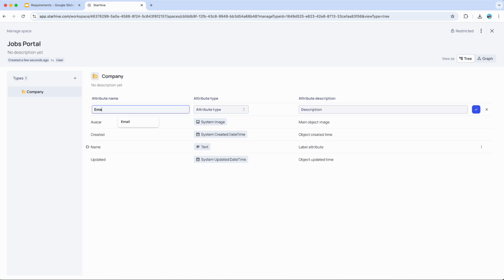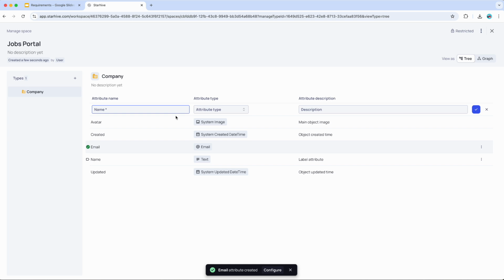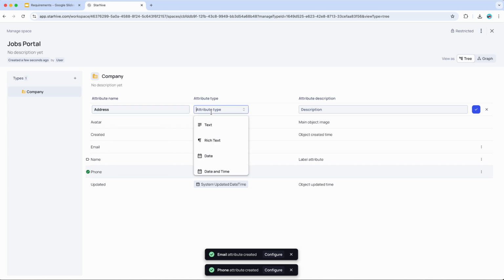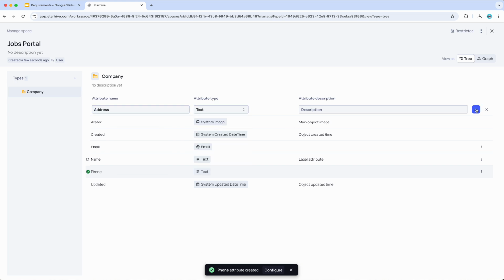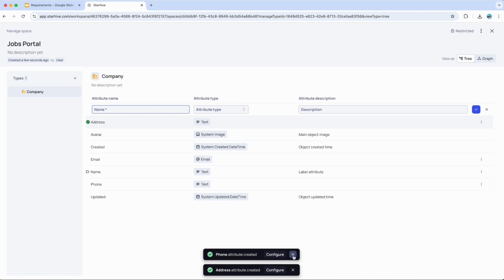First of all, email, and for that we select type email. Okay, that's done. Then we need a phone number. We can just type text for that. And then we'll need an address, type text as well. Alright, then we can proceed and create our second type.